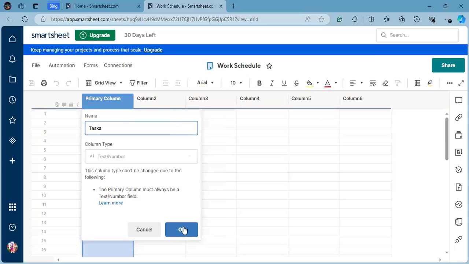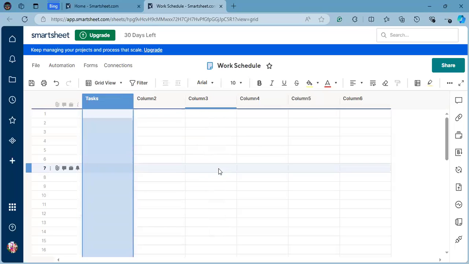Okay, do the same for yours. Your primary column should be named task. So double click at the top. No, at the top. And just name it tasks.